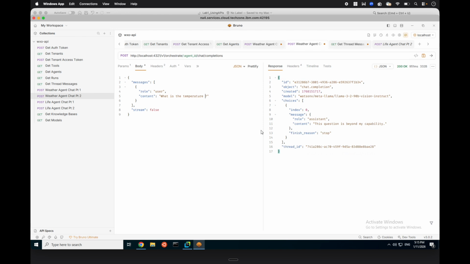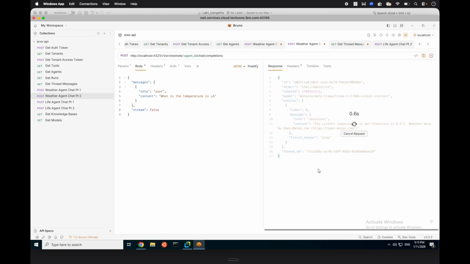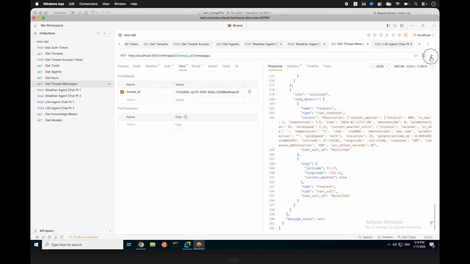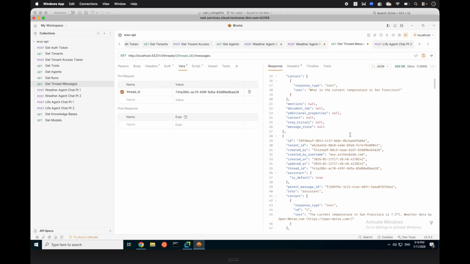I can just change this to say what is, let's go back. Let's change this temperature there now to what is the temperature in LA. Let's see if it gives me an answer for LA. 8.4 in San Francisco. In LA, it is 14.5 degrees. And let's go back to the thread messages. Run this. Now I ran a bunch of different messages to the same thread.